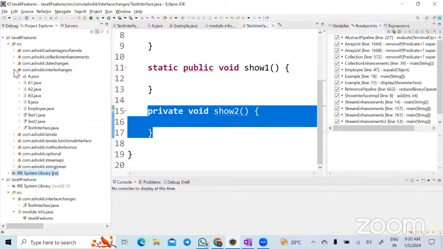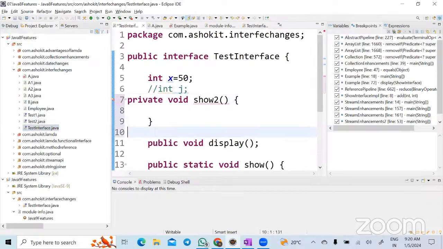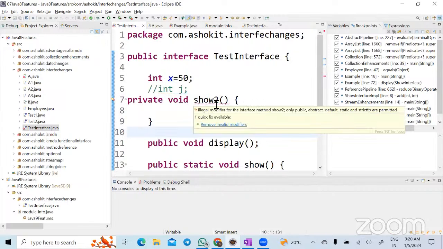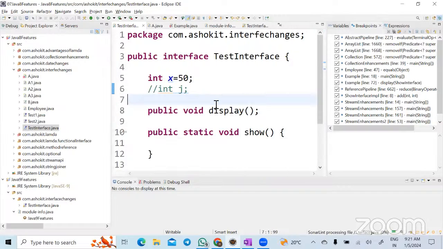Let us take any of the interfaces. Yeah, the test interface is there. Let's add it here and see whether you get a compilation error. Are you getting a compilation error? Yes. That means, can I say that this is newly introduced from Java 9 only? It is not available in Java 8? Yes, correct. So that's the first thing. Now let us look at what is the advantage.